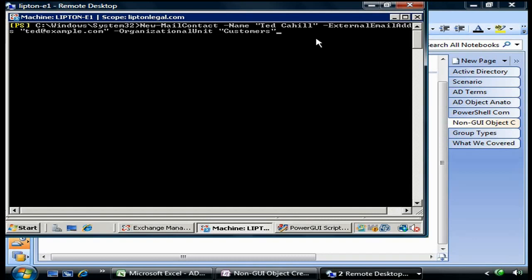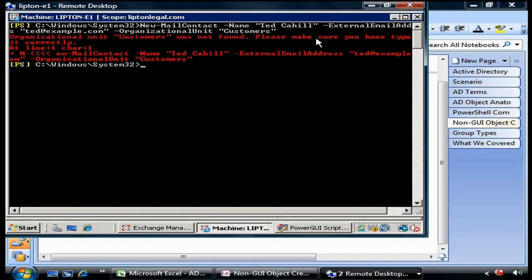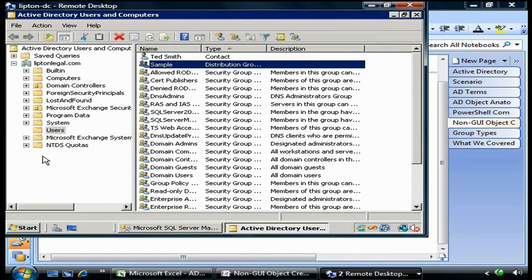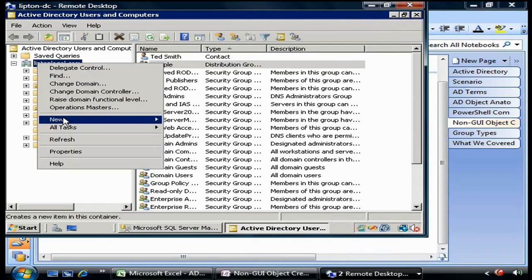Let's see what happens. Oops, the Customers organizational unit was not found. That's actually good that that got spit back. What we're going to need to do when we create our synchronization tool from the human resources database and the sales database into Active Directory is to make sure that we write a routine that takes into consideration the fact that an organizational unit that we try to specify may not exist and it will have to be created on the fly. So I'm going to go back to my domain controller and I'm going to create a new organizational unit called Customers.